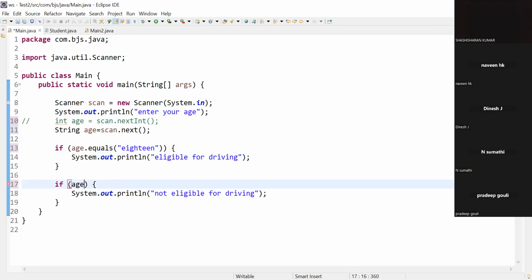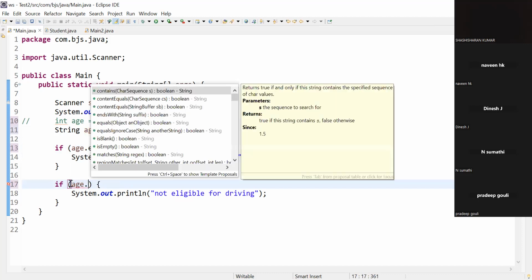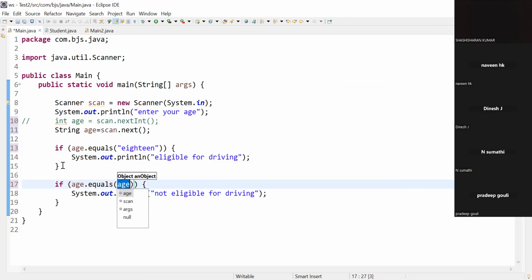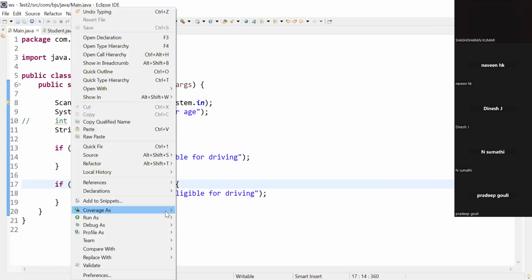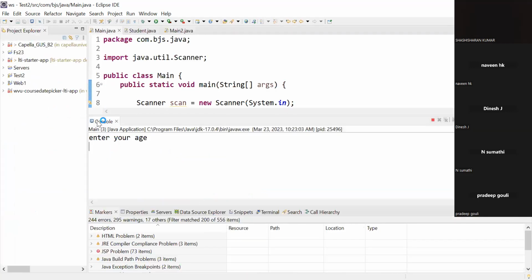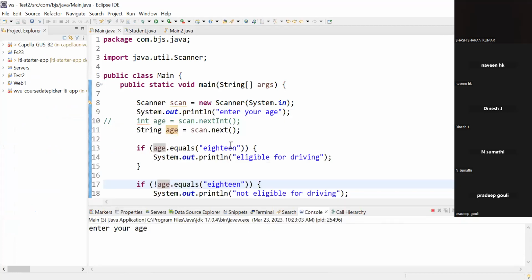I'll write here next, age dot equals, I'll tell it as something called 18, and let me write here something called not. Now look at here, guys. I'll run the program. Run a Java application. I'll enter 18, and look at here: you're eligible for driving.